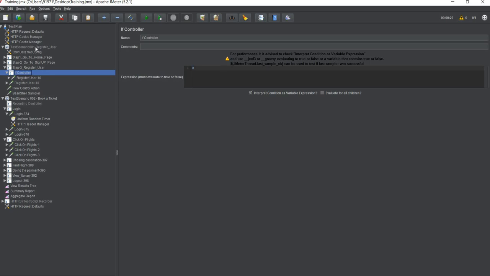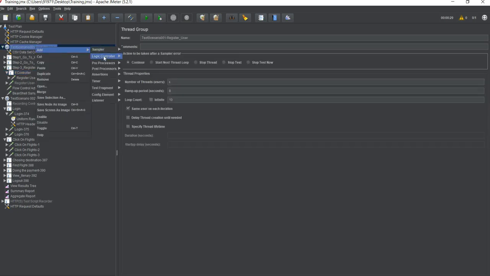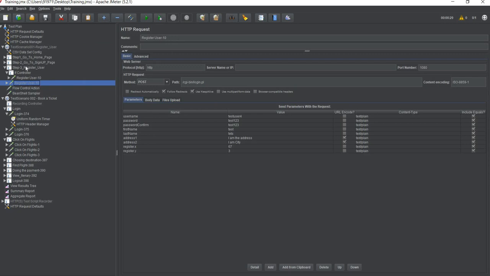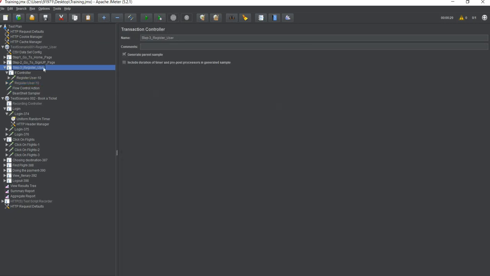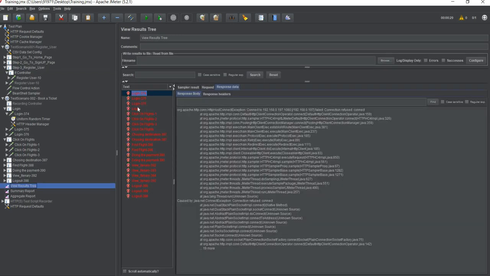So after using the if controller, let's discuss some more logical controllers. One is the transaction controller. The transaction controller records the time of execution. Anything inside this transaction controller will have its time recorded for that particular request. You have an option over here which says generate parent sample. It means that all of these below samples will not be generated. If you see over here, we have all of the below samples which are getting generated.